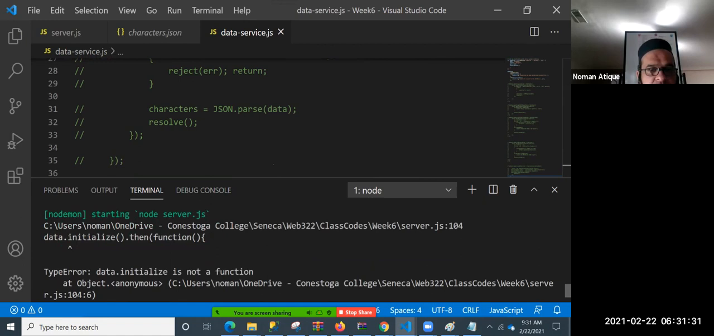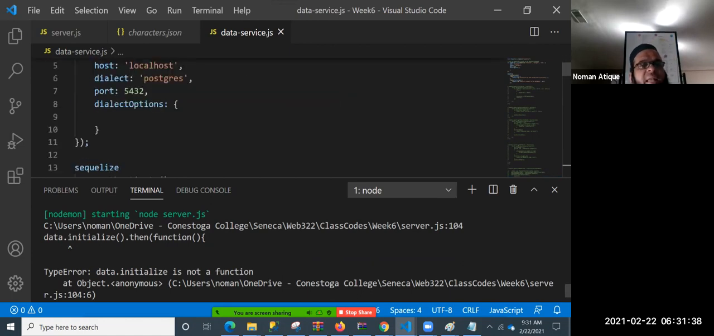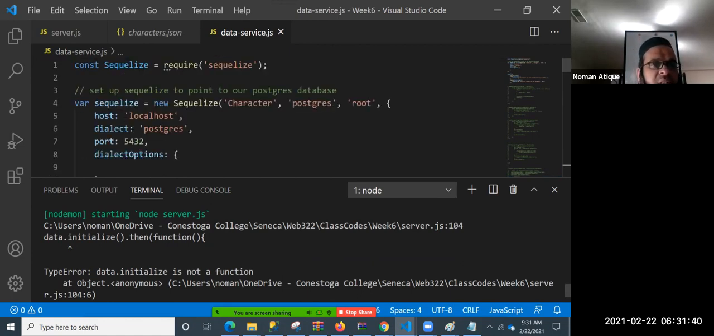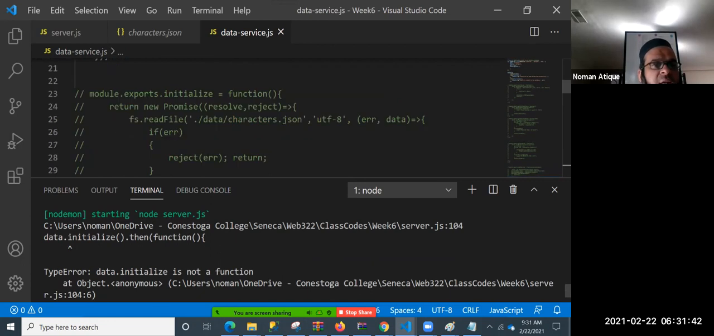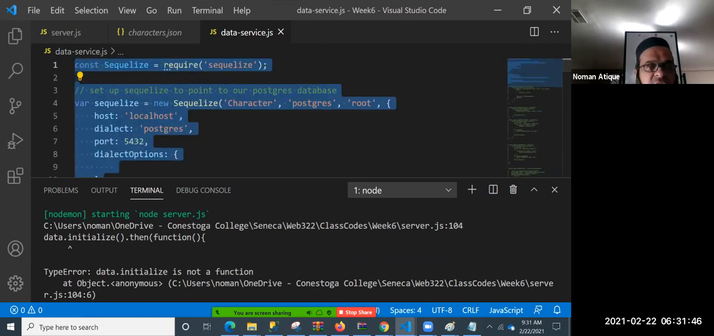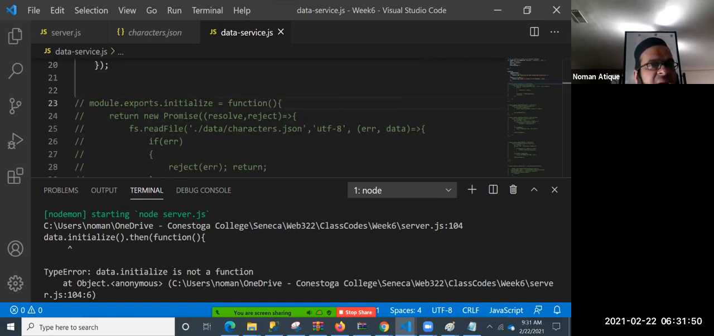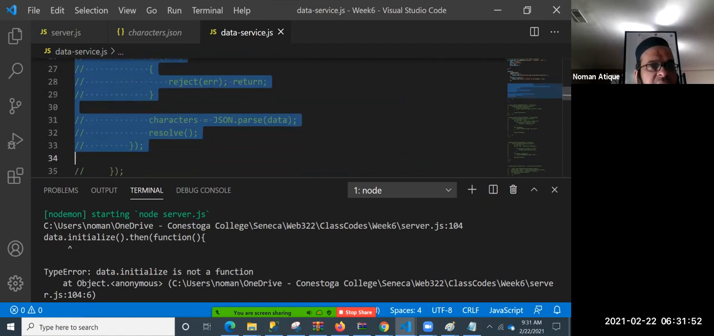There is something wrong again. data.initialize. Okay, the initialize function is not there, of course. So let me just complete that, and then I'll let you know, because it's asking for those things. Now if you see here, this initialize, you remember what this initialize was doing? It was initializing our data and providing us the characters to work with.